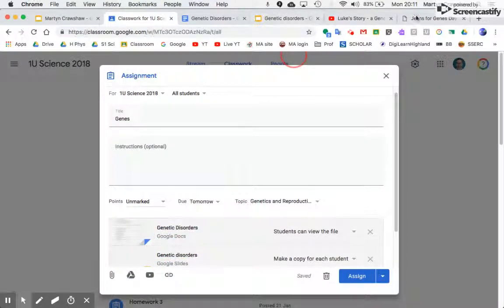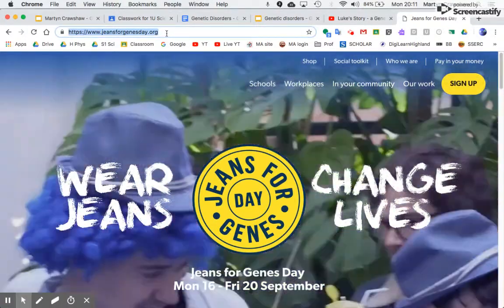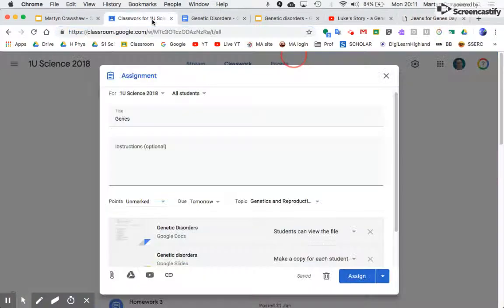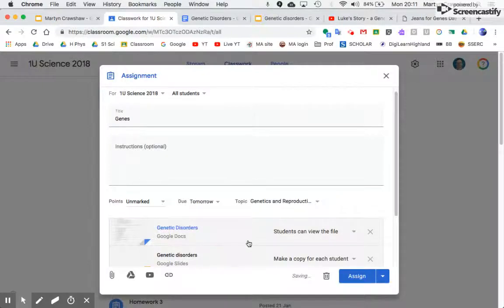The other thing is it's quite useful if you've got a useful website address. Here, I'm using Genes for Genes Day and posting that in as a link, which will then appear on the instructions with a preview of the link to that website.